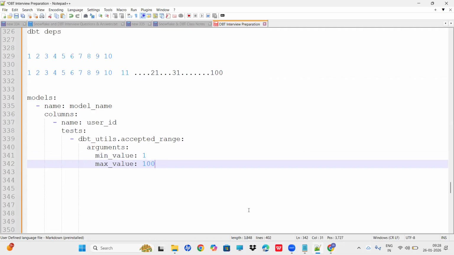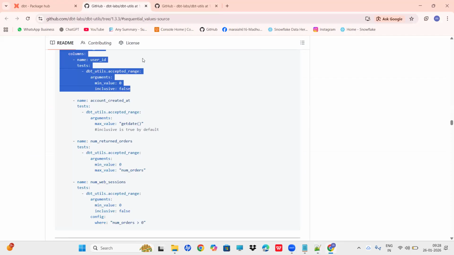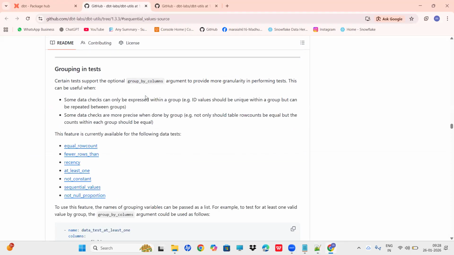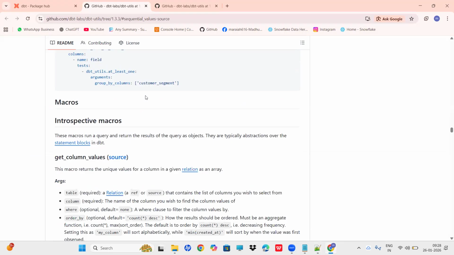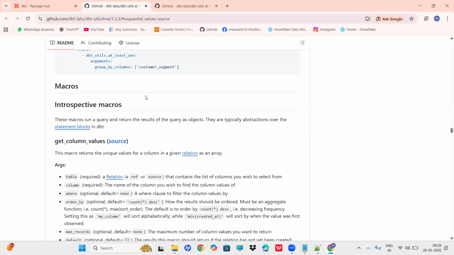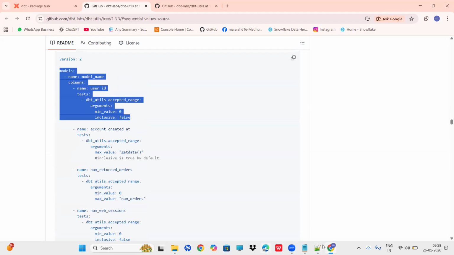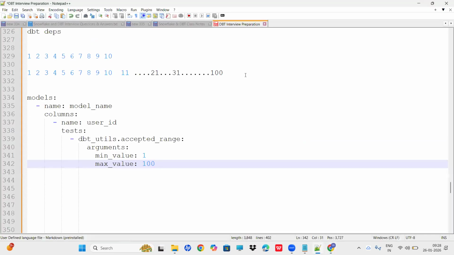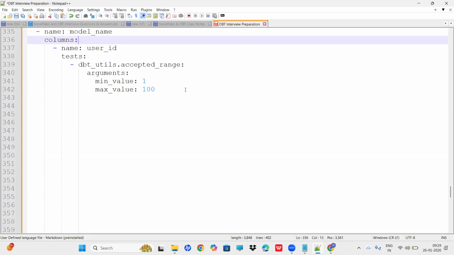Now we write this code. For this one, we are pasting it and running. When we install the packages, then it's going to run that model. So what we have is 1 to 100, so it's going to run. We need to install the packages.